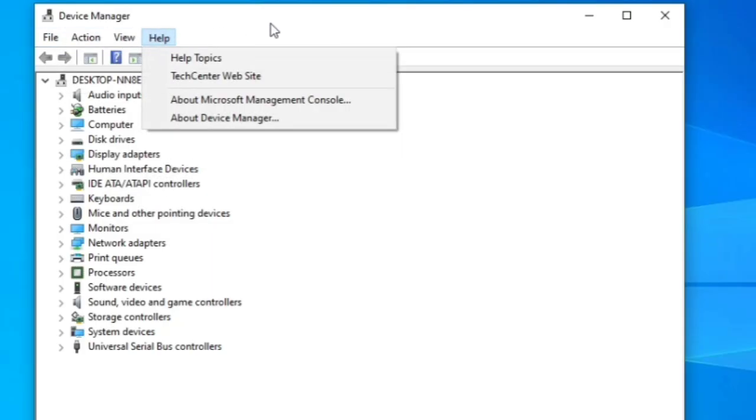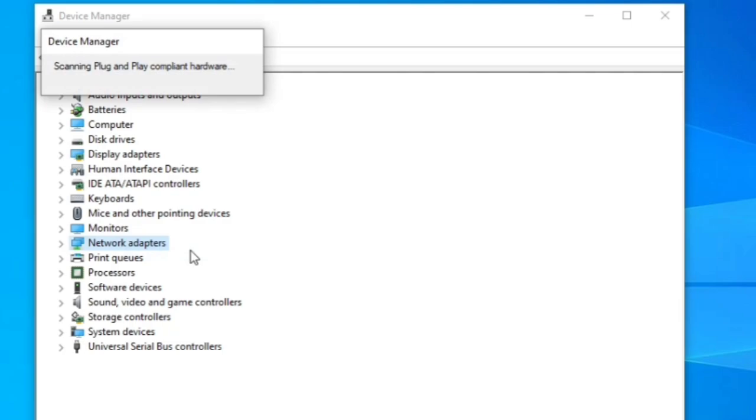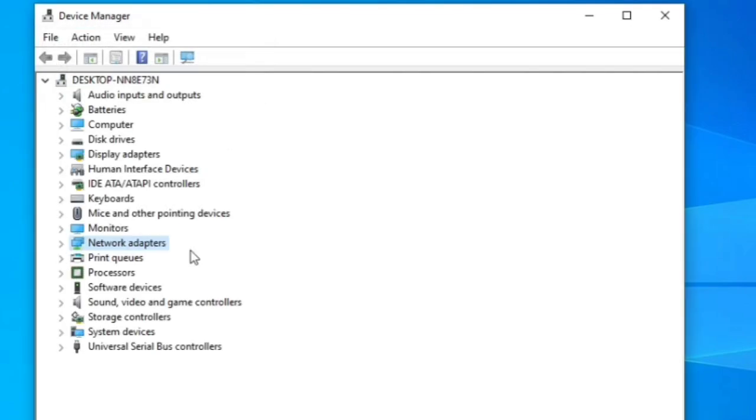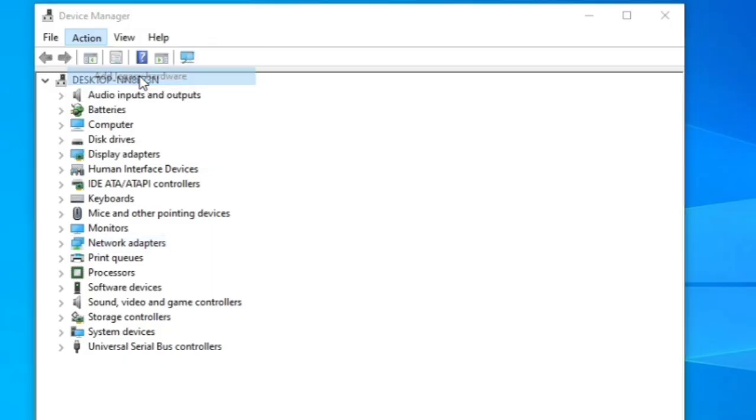Let's get started. First, go to your network adapter, right-click on it, and select Scan for hardware changes. Now, go back to the Action tab, and you'll see the Add Legacy Hardware option is back.